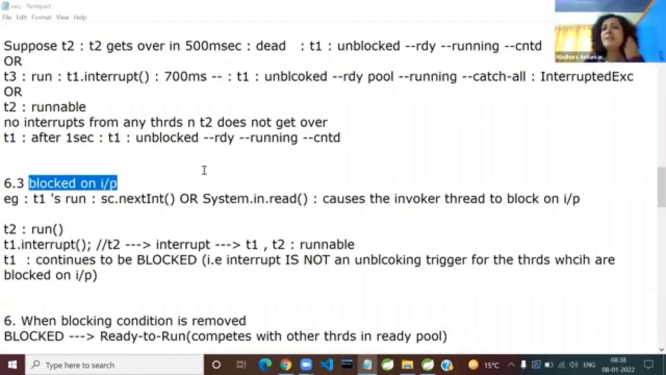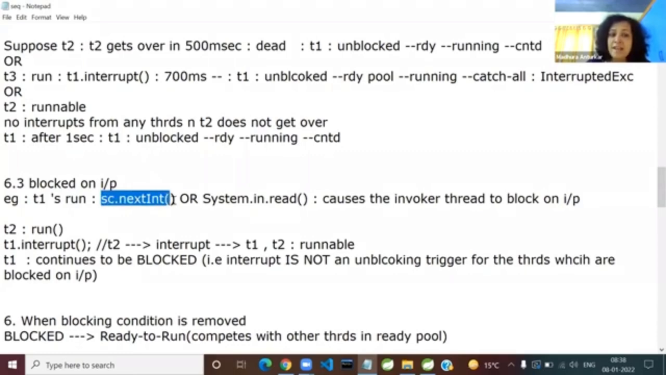Generally, the writing part finishes faster, so I'm not taking that, but you can always have blocked on output also. So I'm giving you a question. Suppose you have a T1 thread. In its run method, suppose you have passed a scanner, which is not a good idea actually, but I just want to ask you.